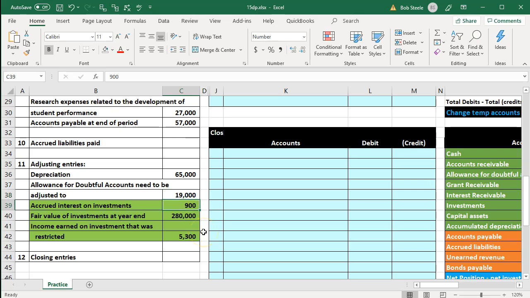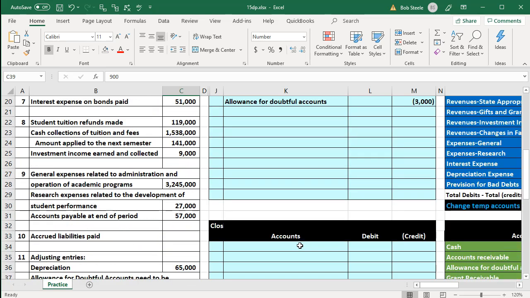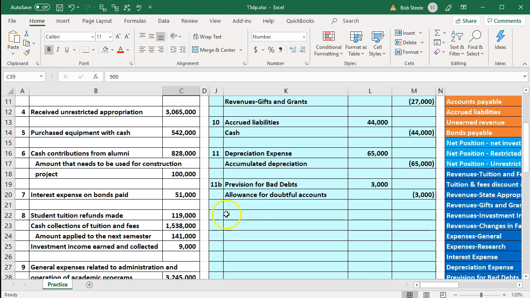Next, we have accrued interest on investments. Accrued interest on investments is going to be that 900. So we're going to record that transaction now. Accrued interest on investments. That means that interest has accrued on our investments, an asset type of account that we have not yet received in cash. So this is going to be a typical kind of adjusting type of entry we would still have in a for-profit type of organization as well.